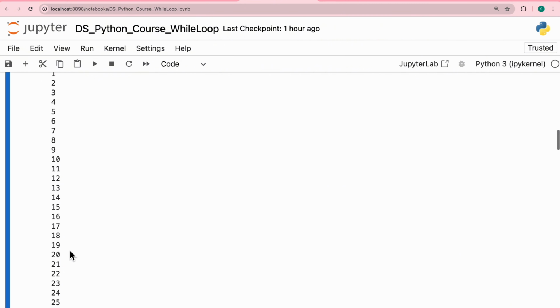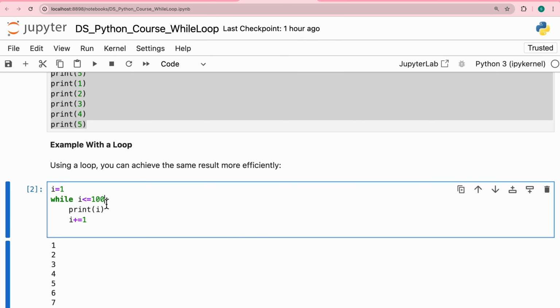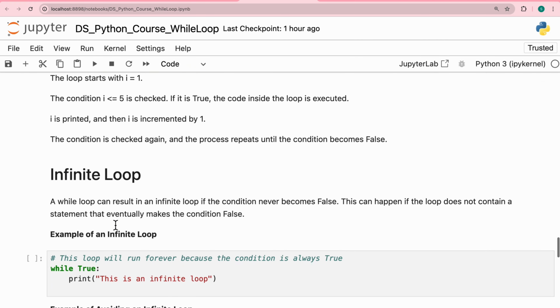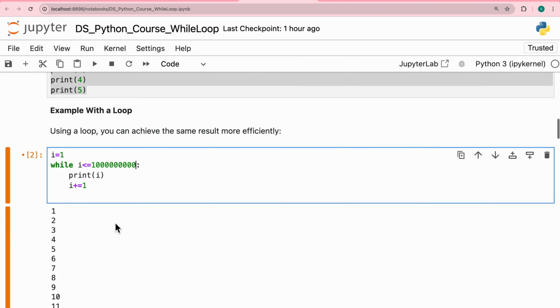And similarly, even for 1 lakh, or maybe you want to write 1 million, you can do that. I'm not running it right now, but we can run it. So let me show you.